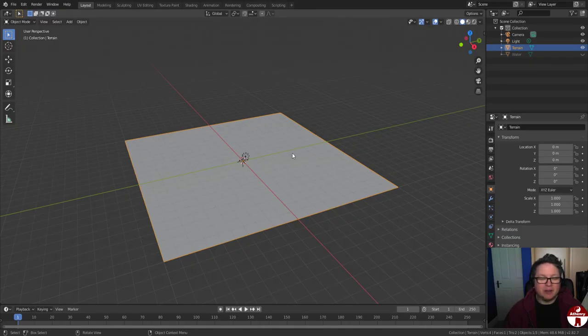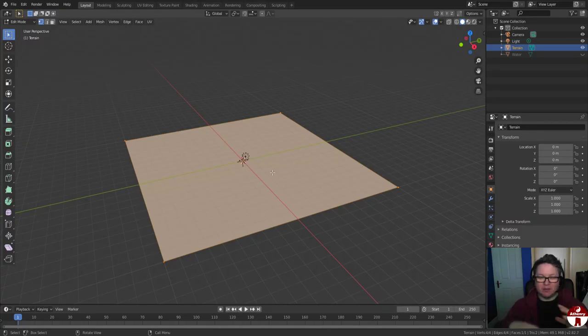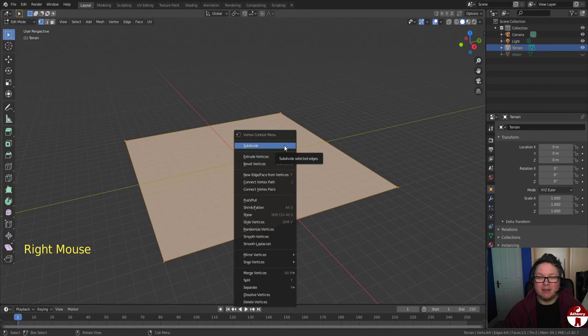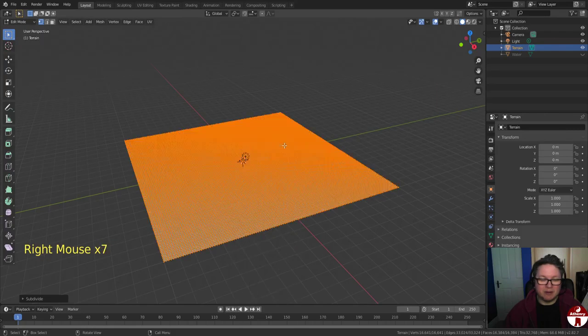I want to go into edit mode again, so I'm going to hit Tab. At the moment we've only got 4 vertices around the edge, 4 edges, 1 face. We want to shape this into an interesting looking environment, and obviously that isn't going to do much with just 4 vertices. So we want to add more geometry. By right clicking and choosing subdivide a few times, you can see every time I do, I get more and more vertices, until you get a reasonably nice, tight looking mesh like that. Don't go too far with it. That looks pretty great.